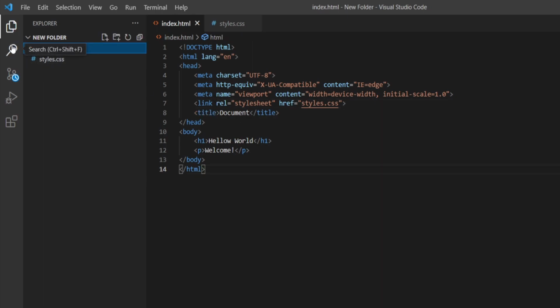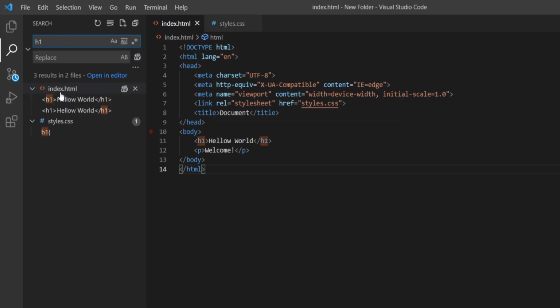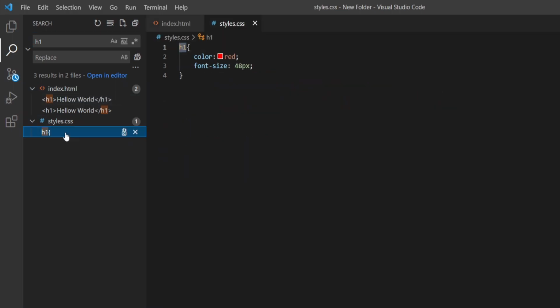The next option in the side menu is the browser, where we can search for keywords from our open files. As you can see, if I write H1 in the search results, we can see that this keyword appears in both files, in index.html and in styles.css. And if we click, it takes us to the line of code in which it is located.